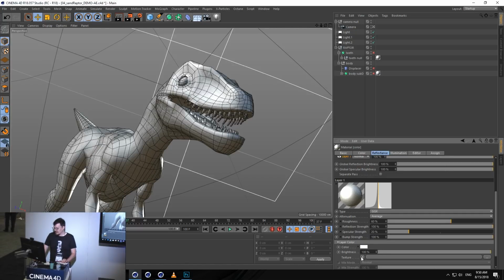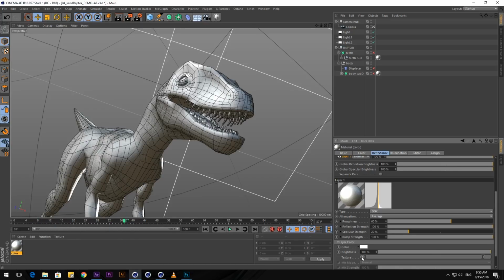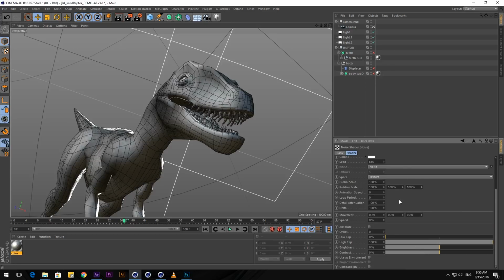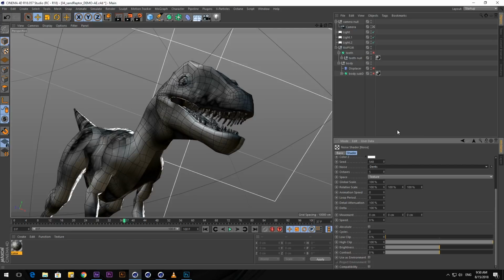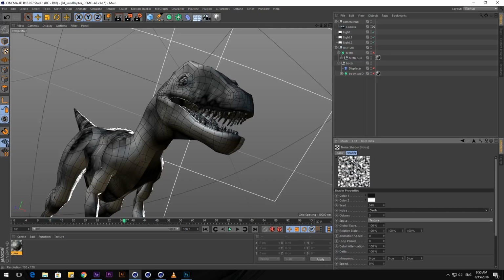So the next thing I want to do is add, again, another noise. So I'm going to come down here to my texture tab. I'm going to go to noise. Look at that. And I'm going to change my random seed to just some number. And in here, I think this time I'm going to use dents. If I go up just a little bit, you can kind of see what dents look like here in the preview.